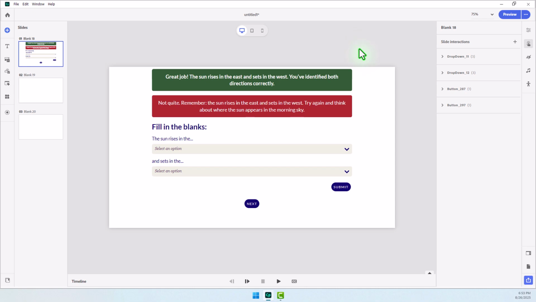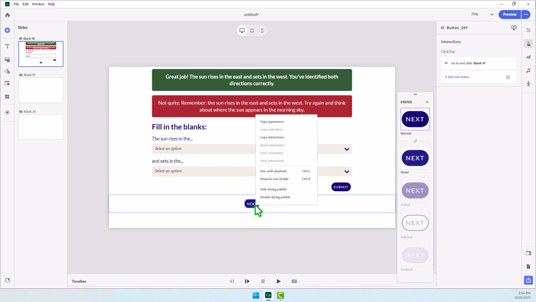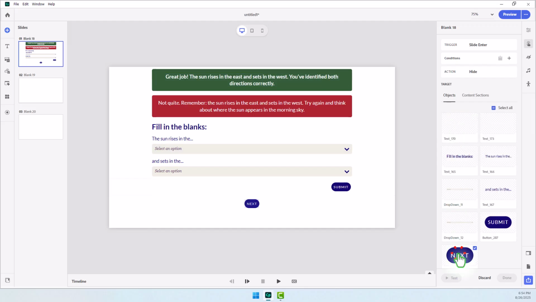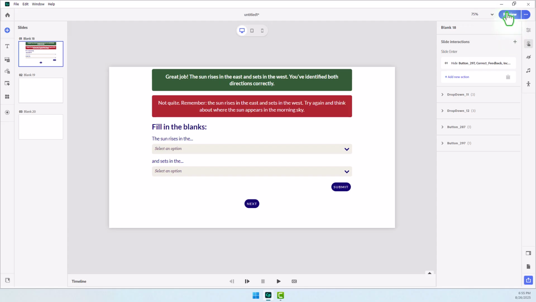Because the first time you arrive here, we certainly can do that by setting certain settings, like for example, if I right click on the next button and hide during publish, which is fine, I can do that. But the alternative would be to have an advanced interaction that runs every time I arrive on this slide and, you know, sets things up the way they should be every time I visit this slide. So let's do that. We'll click on plus, we'll click on slide enter, we'll click on hide. We'll hide our next button, and we'll go to content sections, and we will hide both of these objects as well. Click next. Let's preview that and see how it looks.